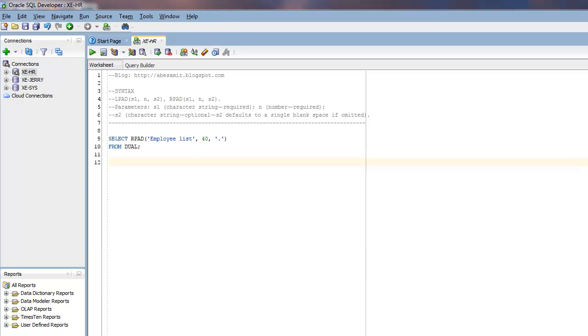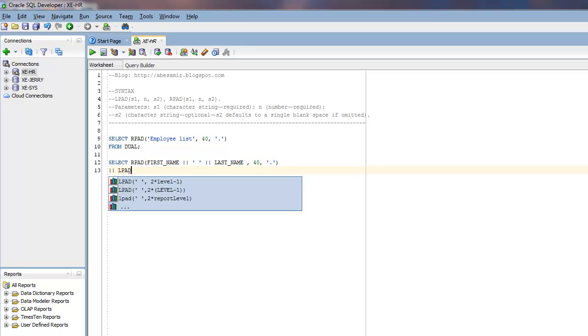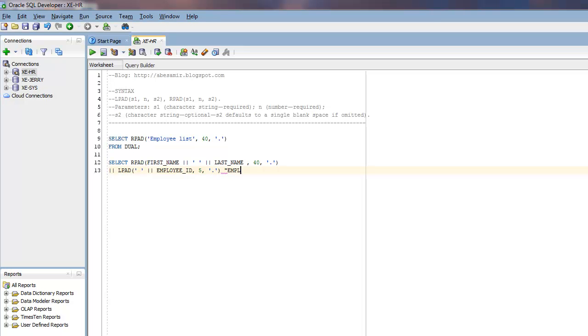So for my second example, I'm going to use my employees table. So I'll do the RPAD function first. First name, concatenate and a space, last name. There's my first string. I'm going to do 40 spaces, and then use the period as the second string. There's my first one, and then I'm going to concatenate, do an LPAD, put in a space, concatenate employee ID. I want 5 spaces, and the second string is the period as well. And I'm going to call that employee list.